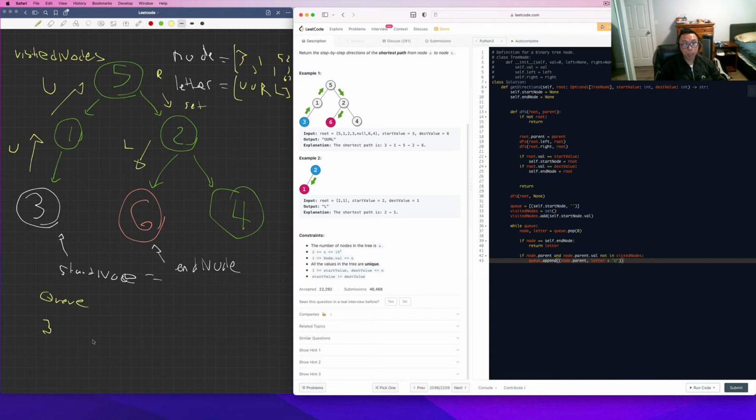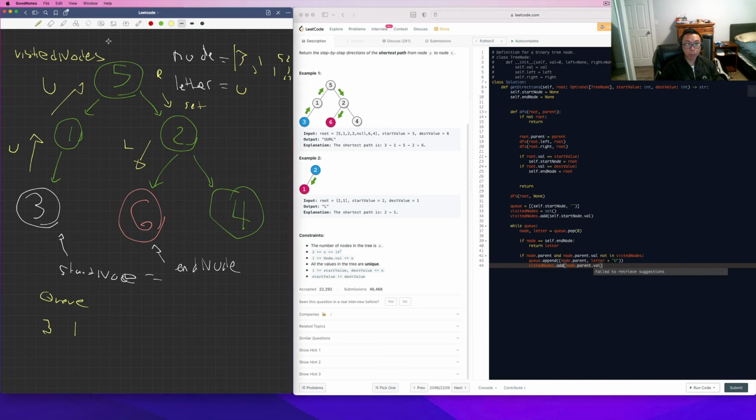So this would be like 1, for example, right? And then we add this to our letter, and this is going to be U, right? And lastly, what we need to do is add it to our set so we keep track of exactly what nodes we have visited, right? Visited nodes.add node.parent.val, right? So this is going to keep track of this, and this would be equal to 3, for example.